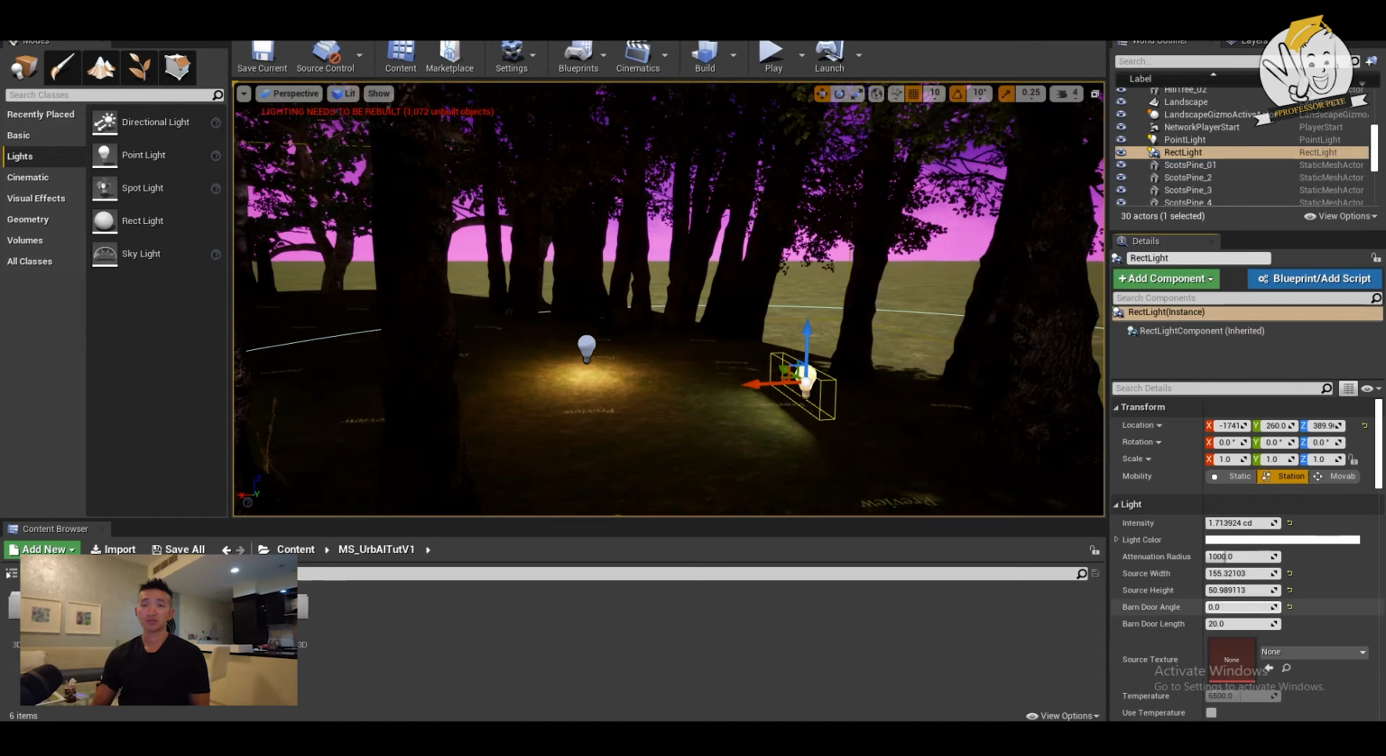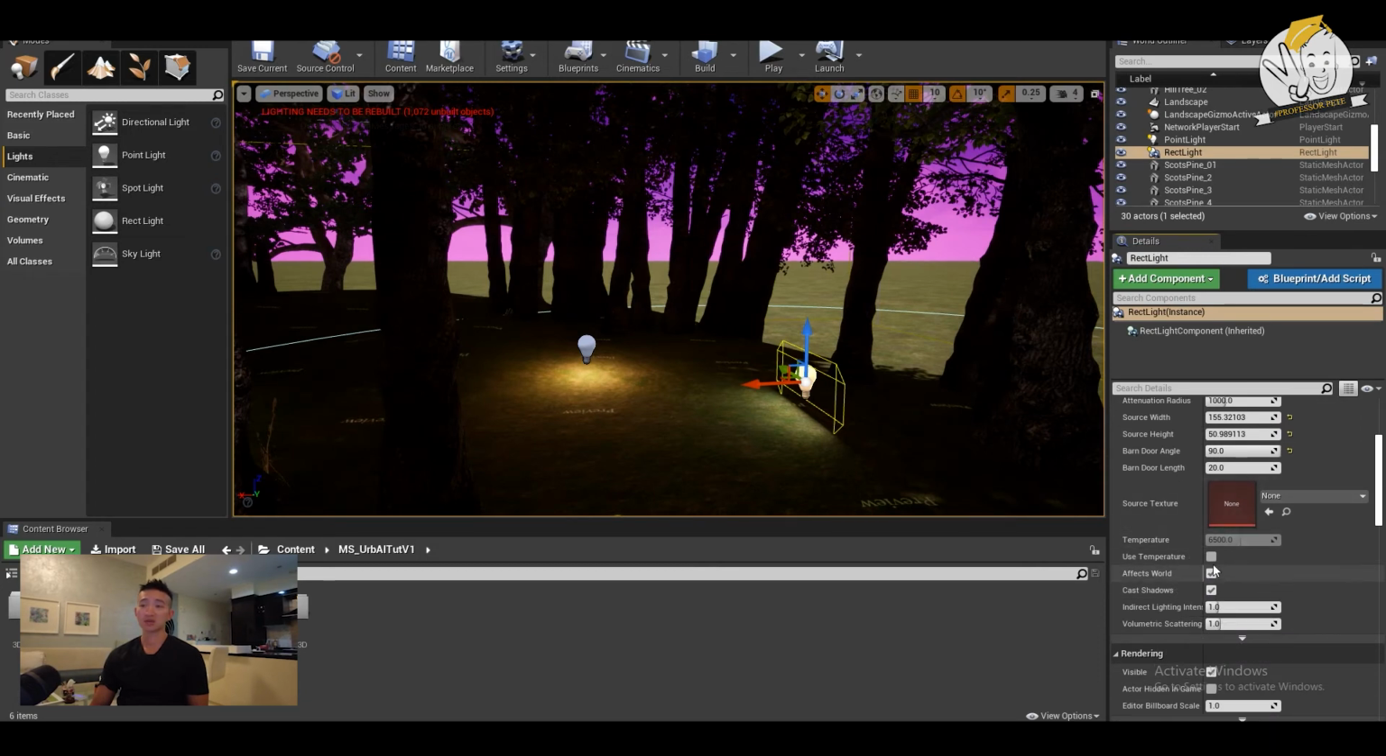There's also barn doors, so you can affect how much it bleeds over. So you can see if I have the barn doors at 0, it's really faint. But again, I wouldn't spend so much time using that one. I do like the temperature. You can adjust the temperature very easily.